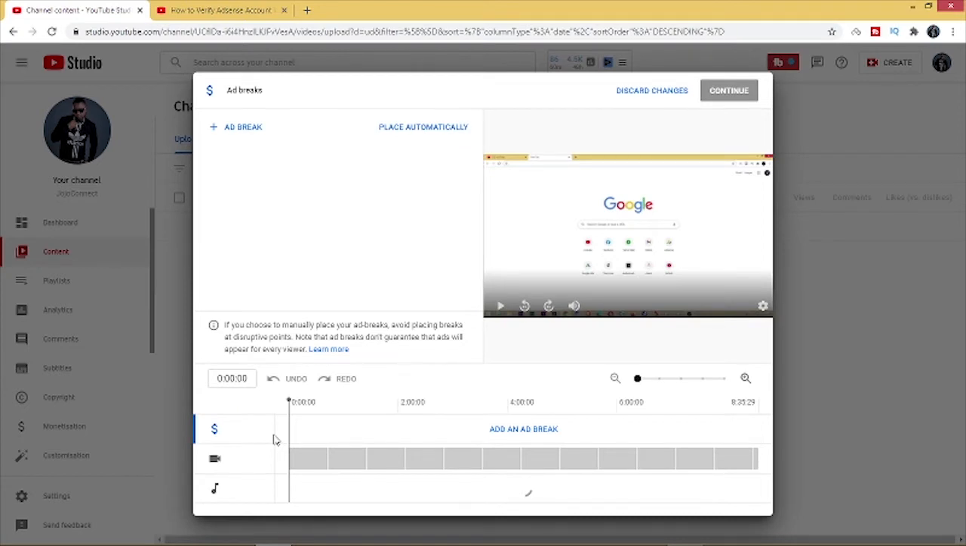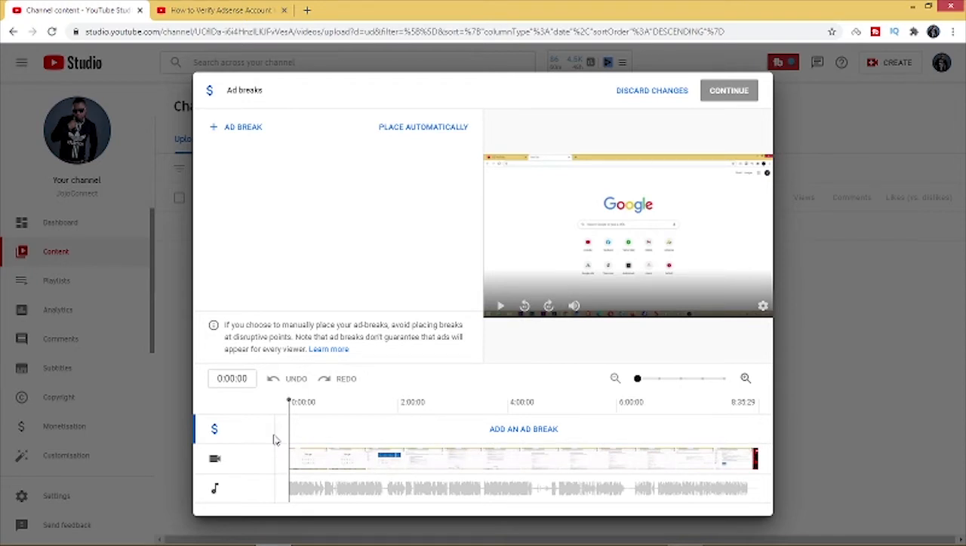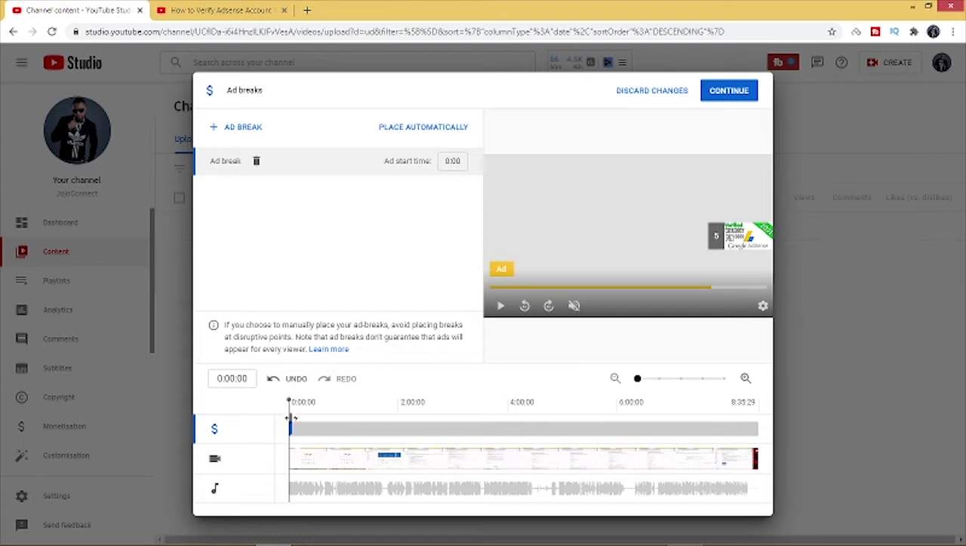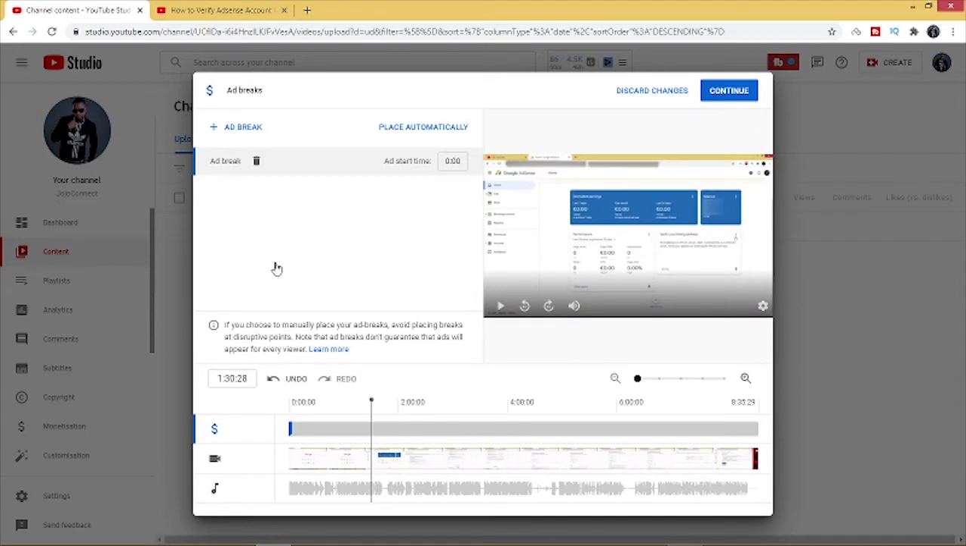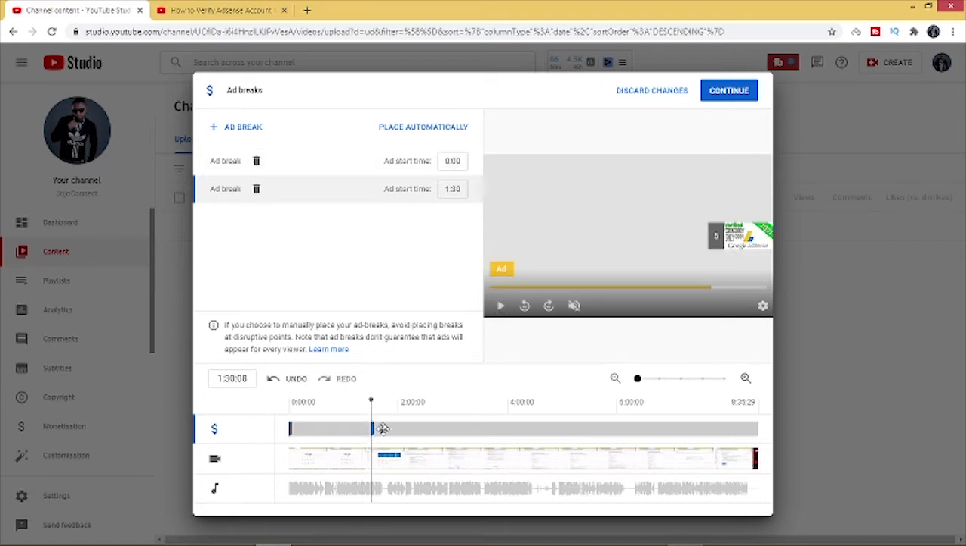So as you can see, this is the video, and I want to place multiple ads at this point. Remember, whether you place multiple ads or not, automatically there will be ads at the beginning and at the end of the video. In this case I would come to this point here and click on ad break. As you can see, I've placed an ad at the beginning, and then you can move your cursor. Say I want ads to come in every 1 minute 30 seconds, so at this point here you can add another ad break. As you can see, the ad has been added at this point.